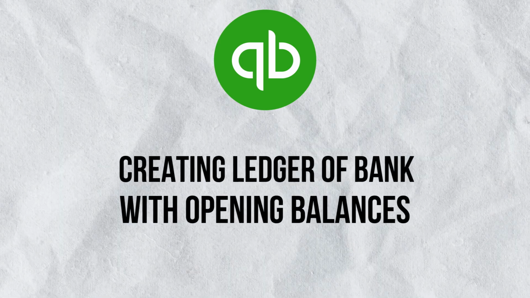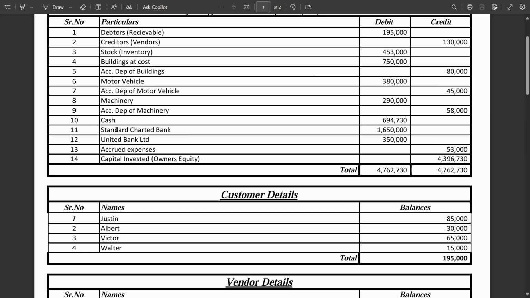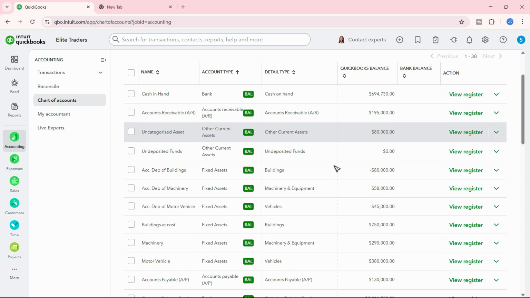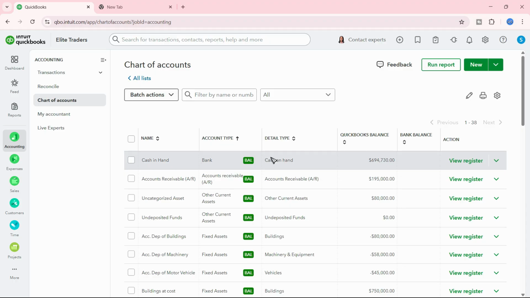In this video, we are going to see how we can create the ledger of the bank and put their opening balance. As we can see here, we have the opening balance of Standard Chartered Bank. So I'll just copy the name. And since it is a bank account that is specific by name and we don't have this bank account ledger already created, click on new from the top.